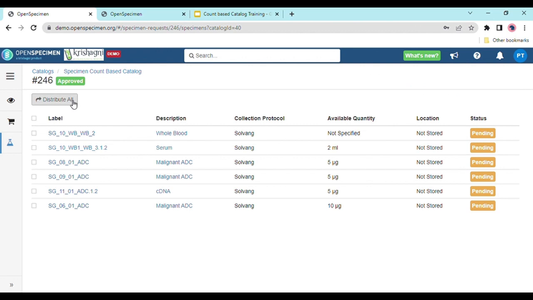Now if you want to distribute all in one go, you can use the Distribute All option. If you want to distribute specific samples, you can just check the boxes over here, select these samples, and distribute them. So this is how the catalog requests are seen.